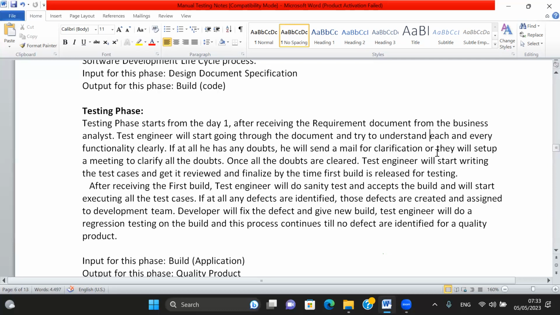As of now, just make sure that after going through the requirement, you will write the test cases. How to write test cases? We are yet to learn. Clear? Any other doubts in the first point? No doubts, right?